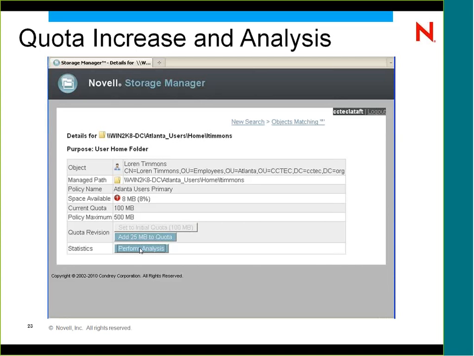Now, if it is approved, you can just simply add the 25, which is based on the policy setting, up to the policy-defined maximum of 500 meg. This is a very popular feature, especially for customers that are struggling with how to manage quota. It's very difficult sometimes to even start the process of setting quotas on for managing your users. This allows a better interface and a better way to enable you to do that.